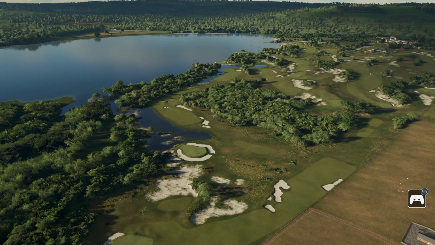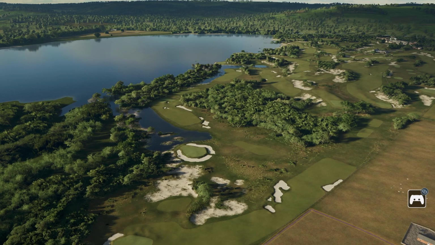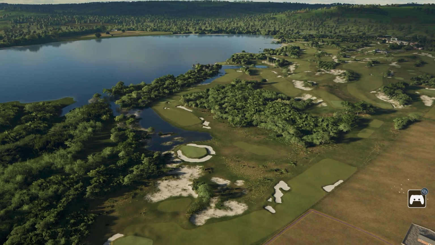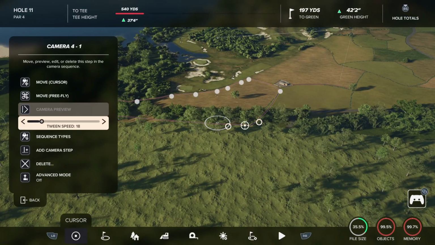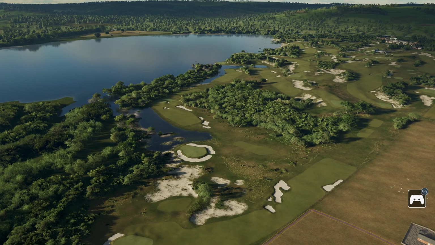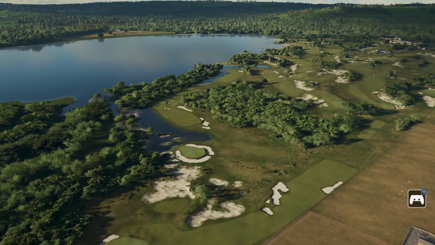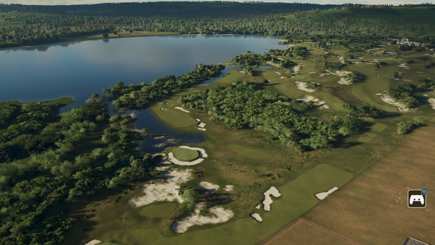Camera preview shows us what we're looking at, and as you can see at the moment it's pretty stationary, which we're going to want to solve, and the good news is there is an easy way to do that. The tween speed is how quick it moves between, so if we went up to 100, as you can see it's slow at the start and then is starting to move a bit quicker.